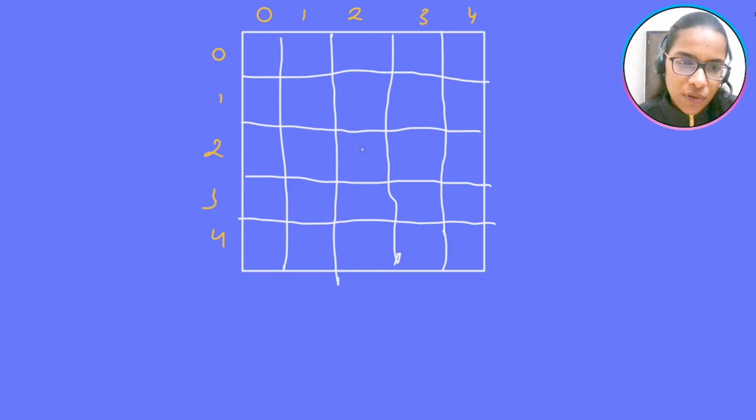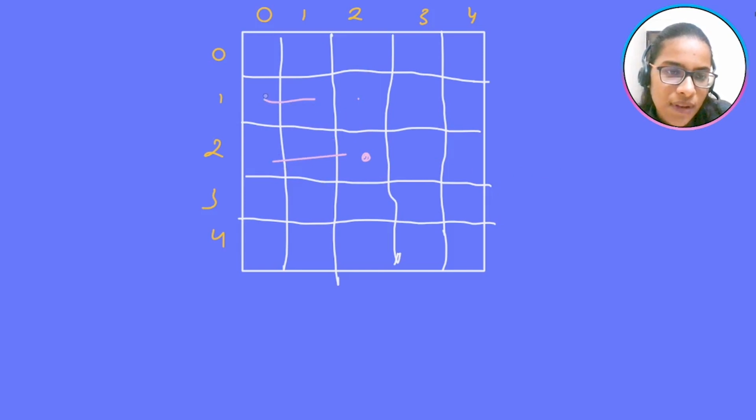Suppose we have a queen over here, and suppose we want to add our queen over here. So we need to check if a queen is already placed in the same row. Or suppose we need to place a queen over here, we need to check if any queen is placed in the same row. How will we check?